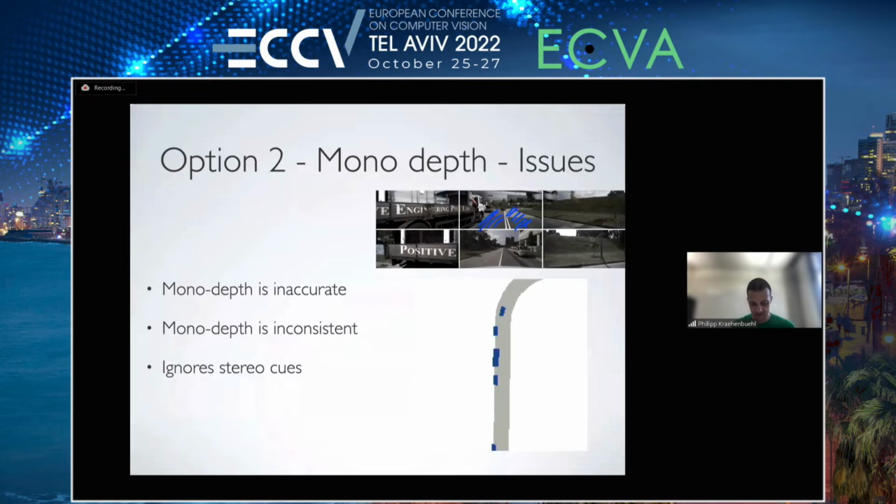Now, the other issue is that monodepth is not always consistent. So what do you do if you have two regions in two images that project onto the same part of the scene, but you get different features? Right? So you need to come up with a way to resolve this. And it also ignores any stereo cues you could get from the scene.